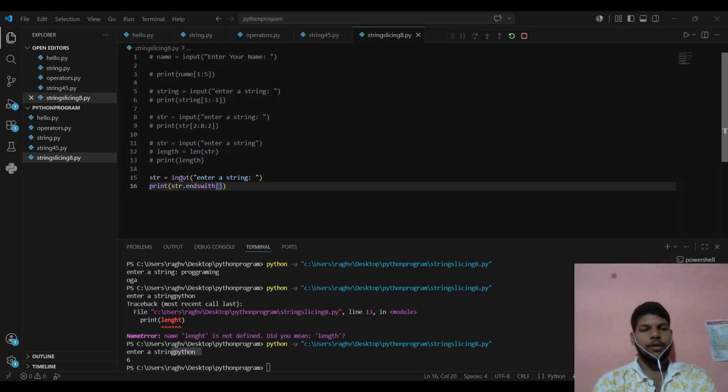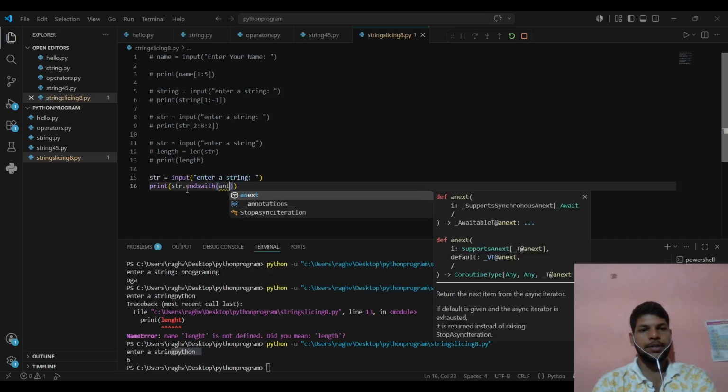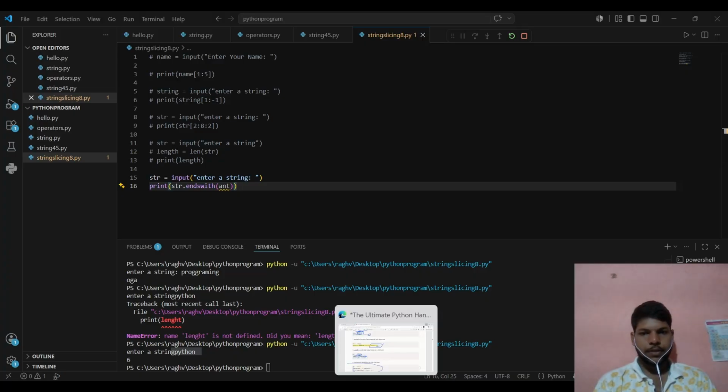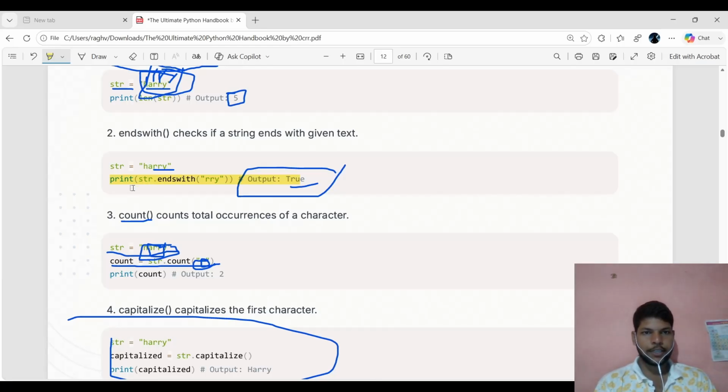Let's suppose after the execution of the program I give my name, Vedant, as input. So let's see whether my name Vedant ends with ant. It should be true. Let's see what happens. ant. Let's check whether our syntax is right. No, we have to use double quotes.